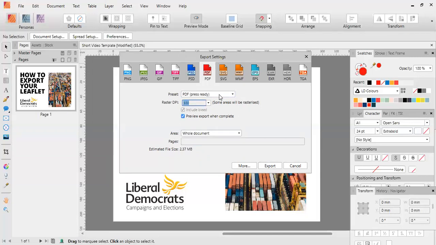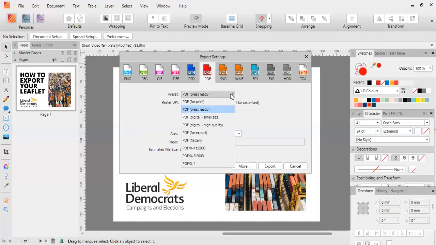If you were just sending this PDF to somebody by email for them to proofread your leaflet, they wouldn't need a high quality, a high resolution version. So you might want to create a smaller file for them. You could start by using the PDF digital small size print preset here. If I open that one, you'll see the DPI is just 72 by default, which is obviously much smaller. A bleed isn't included because they wouldn't need one for proofreading purposes. And the estimated file size is just 105 kilobytes, so it's much smaller.